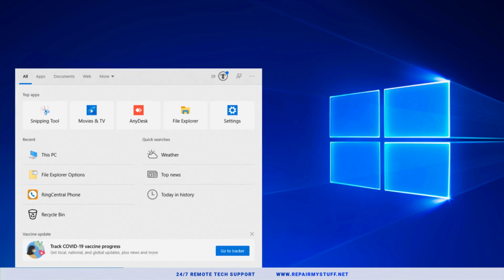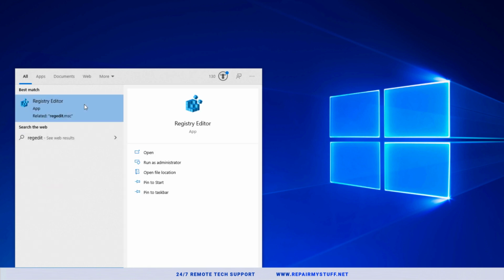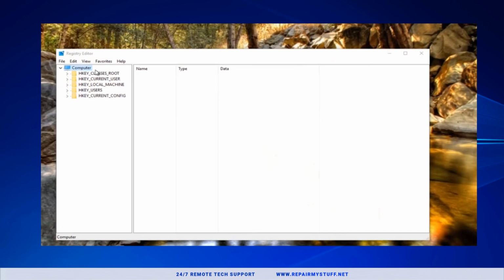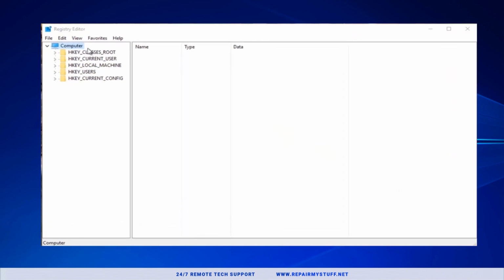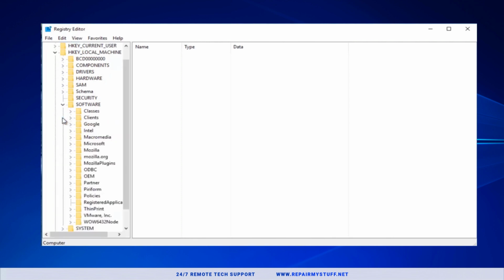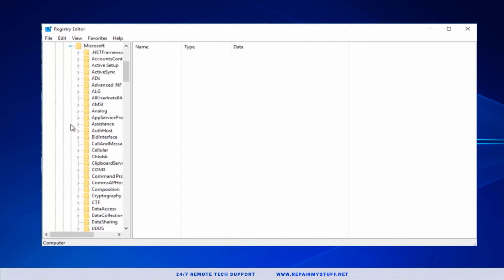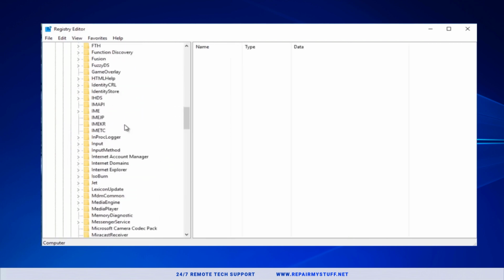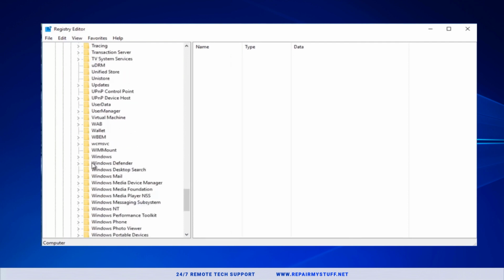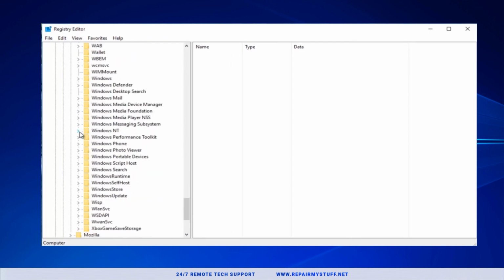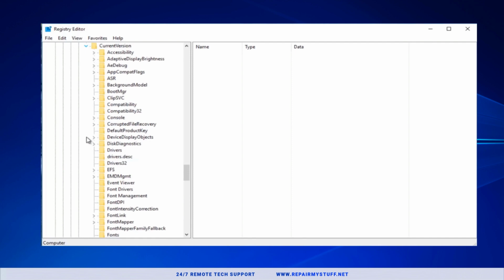We're gonna go ahead and go to our search box and type in Reg Edit, and open up the registry editor. We're going to run it as administrator. We're going to drop down the local machine folder, drop down the software folder, drop down the Microsoft folder, looking for Windows NT. Drop down the Windows NT folder, then drop down the current version folder.